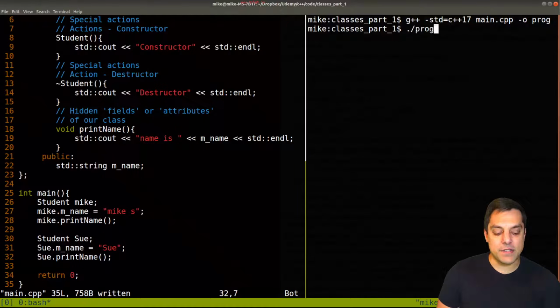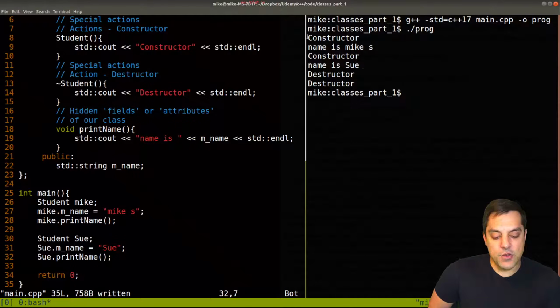So it compiles and runs, and you will see the constructor is called for, well, our Mike object. That's the first one that's being constructed. And we print out the name for this object. And then we have another constructor that's called when we are constructing Sue here. And then we print the name for Sue. And then each of the destructors are called appropriately. So destroying this object Mike and then destroying Sue. We see the two destructor calls here.